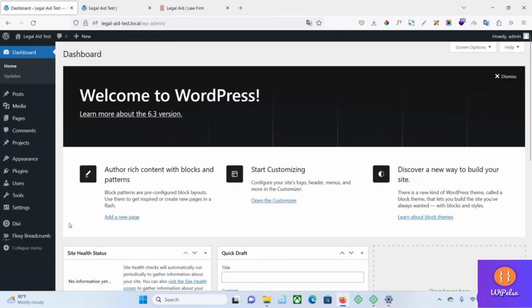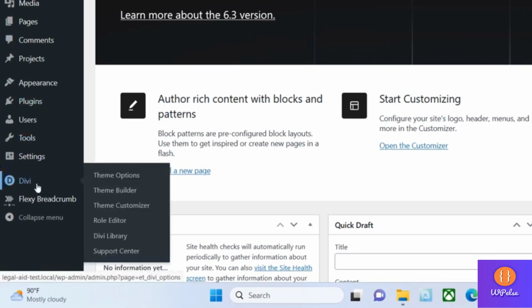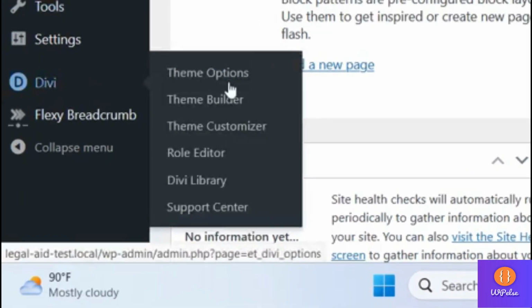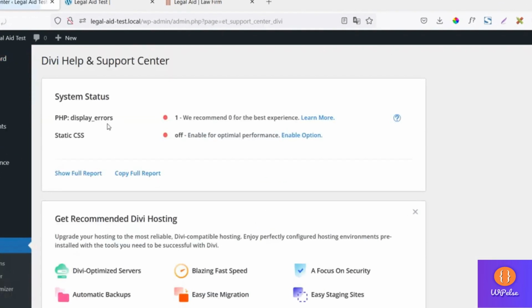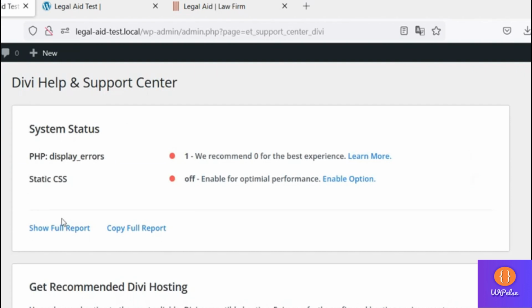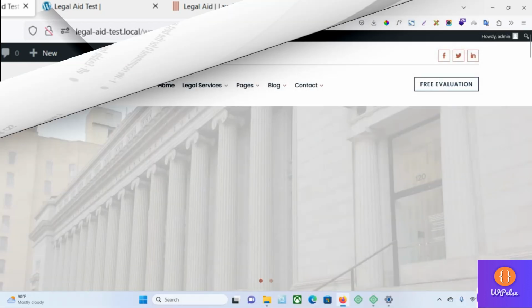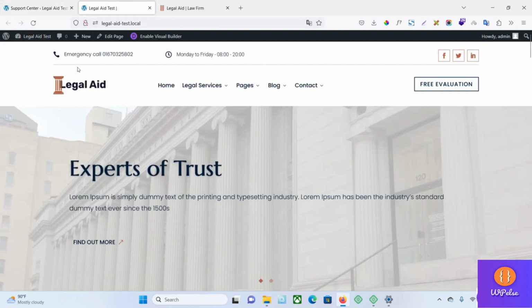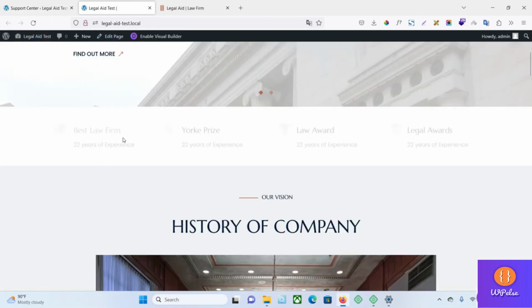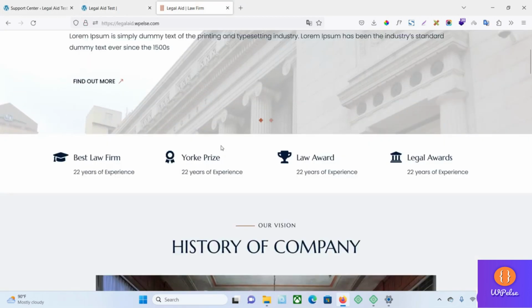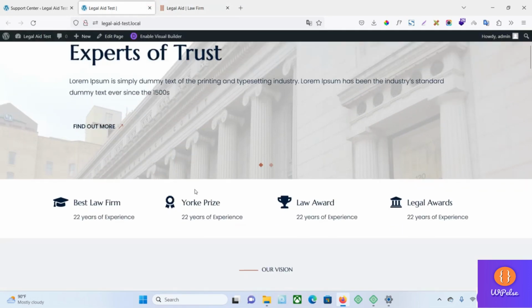If you face any kind of problem while importing the data, my recommendation is to please go to the Divi support center. In the system status, if you see a red signal like this, then please solve it according to their documentation. Refresh the site, then you can see our data is just like the live website.